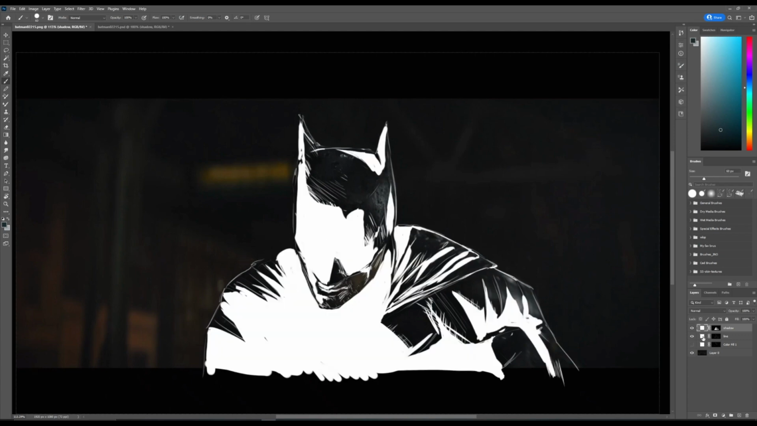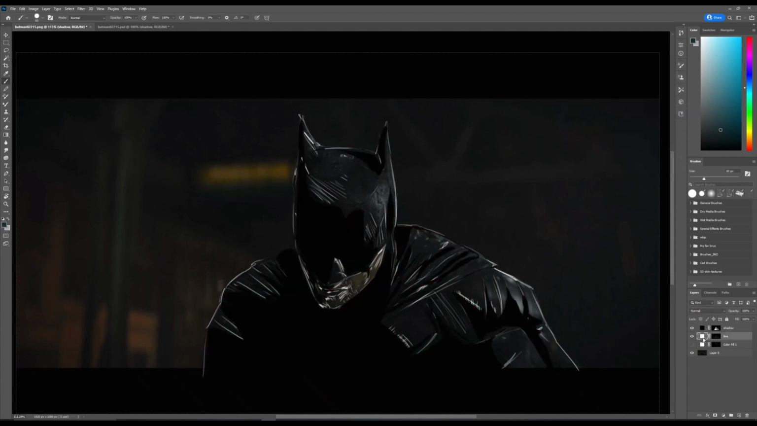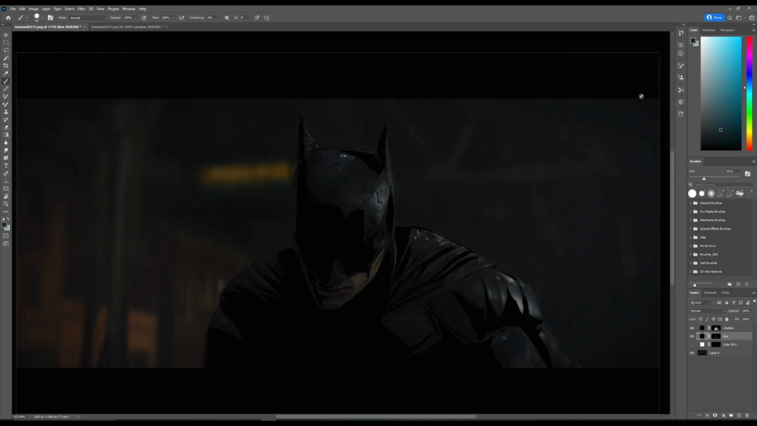So now let's convert this color back to black. Same thing for the line, back to black. Okay, there you go. It's coming out. It's already giving that comic book look. But we're not done here. One thing that we need to do is really the color.